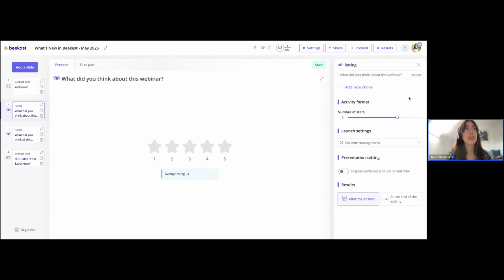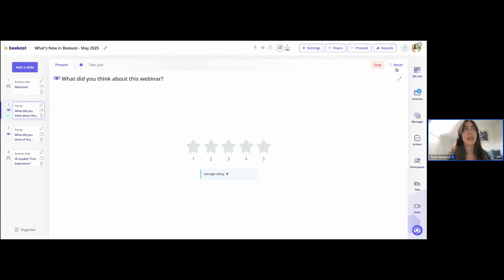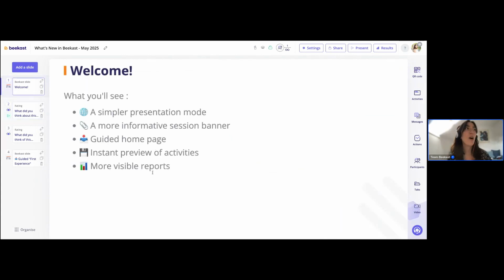So once I'm happy with this activity, I can click on the little exit button, and my activity is ready to start. I can take part and vote, and everything is happening in real time. So it makes it a lot easier. Before, there were more steps. You could get lost along the way. You could also forget to save your work and lose it. So this was made to really make your user experience so much smoother and better. I hope that everyone is liking this new feature, because for me, it's been a huge improvement in my Beekast experience.